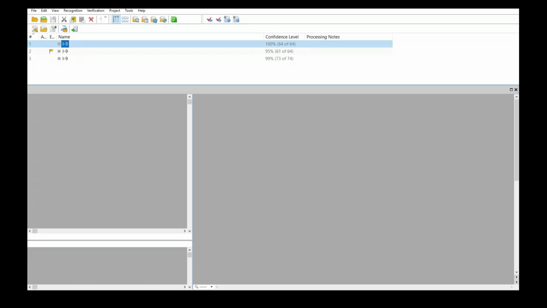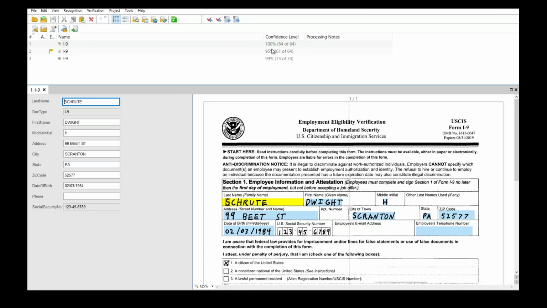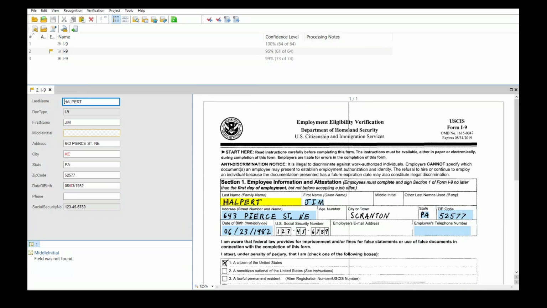So let's see how it did. This one, it said it's 100% confident that it got the right information. And here we can see line by line, Schrute is correct. I-9 is the type of document. Dwight came in, H, at 99 Beat Street, Scranton, PA 52577. Date of birth came in, and social security number came in as well down there. I would say it did a pretty good job.